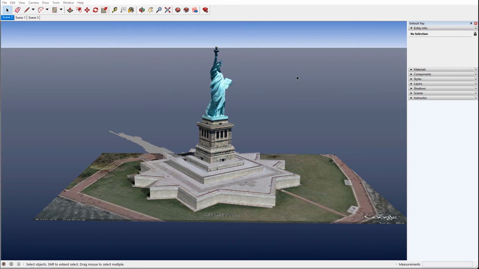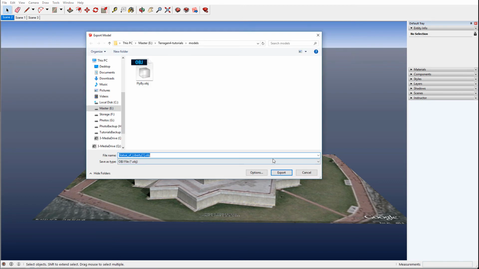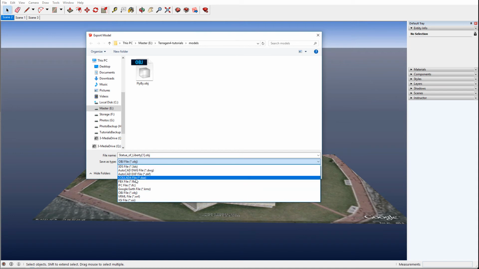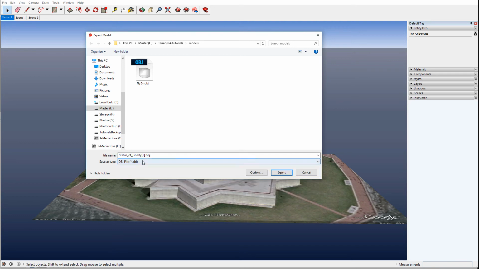Okay, so in SketchUp we have our model open. We'll go now to File, Export, and we'll select 3D model. So from the drop down we'll select OBJ. You can also notice you can export in additional formats. Some of them are not supported by Terragen, so we'll go with the OBJ.